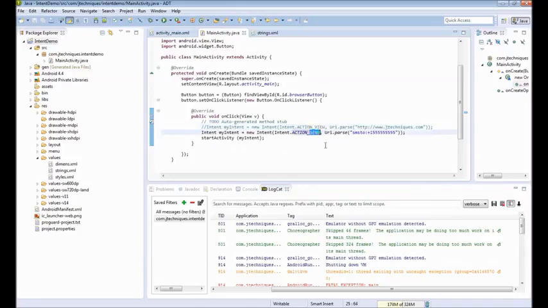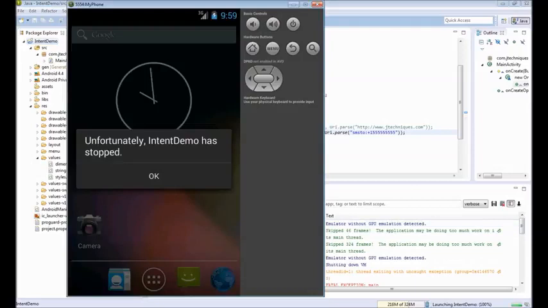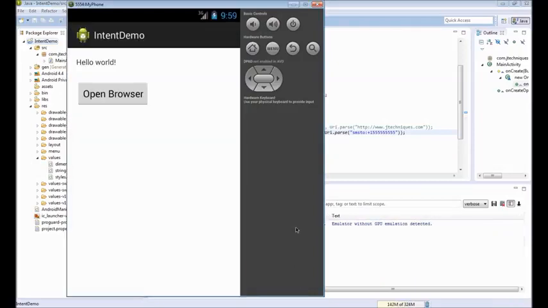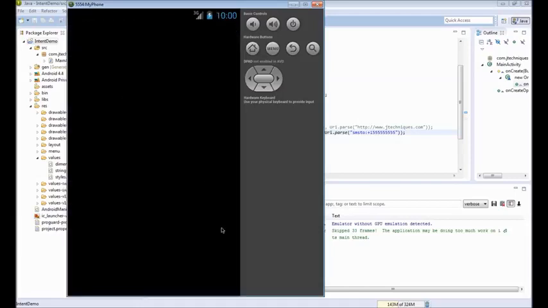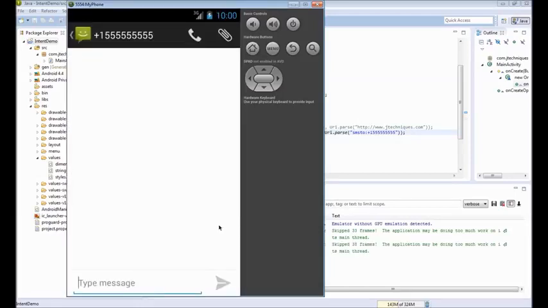I believe it is action view. Redeploy and test it. Now let's test this. Click on the button. And this time Android opens up the send message window. I can type some text here, say hello, and this is basically the SMS app. We can send SMS to any number.